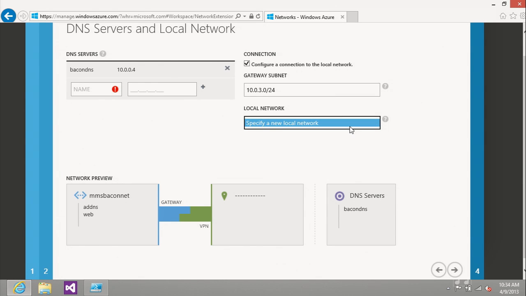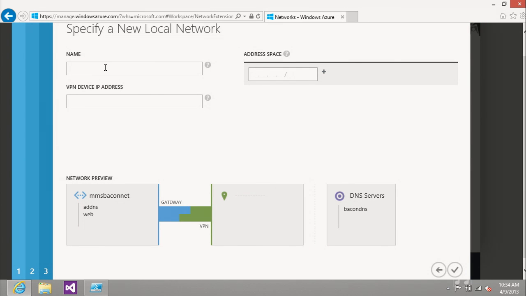And I'm going to create a new local network connection. And we're starting to build up this little diagram, and you can see we've got this network called MMS BaconNet. We've got two subnets on it. We're going to create a gateway to some place, which we haven't defined yet, and we've got a DNS server. So we're getting a little diagram up here. So then I've got to specify a local network. So Bacon Corp, clearly.